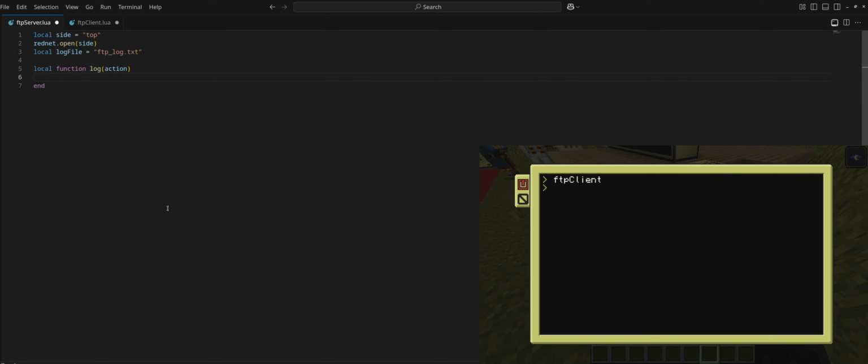All it's going to do is open this log file in append mode, because we're going to be continuously adding new data. And if you remember, it's "a". Now we need to pass the day in the game and the time in the game to this file.